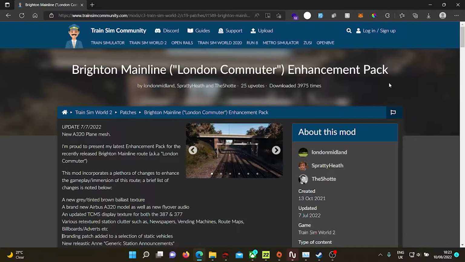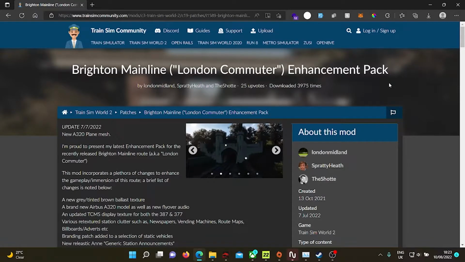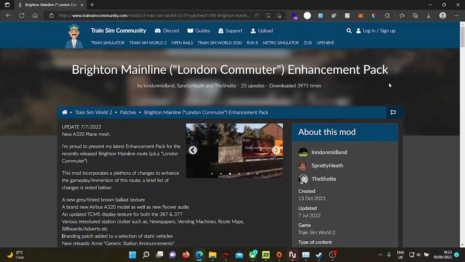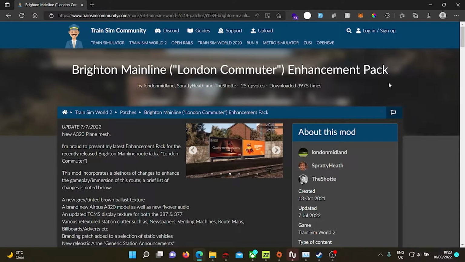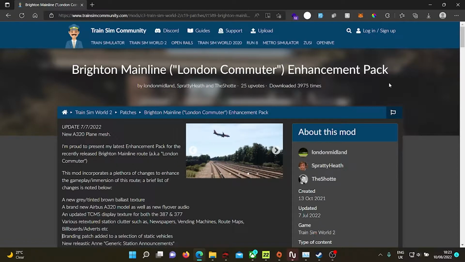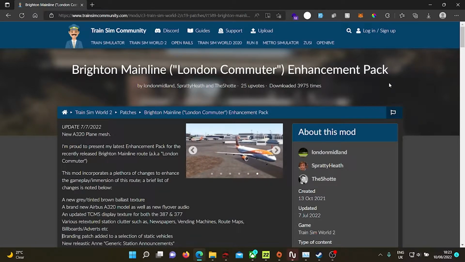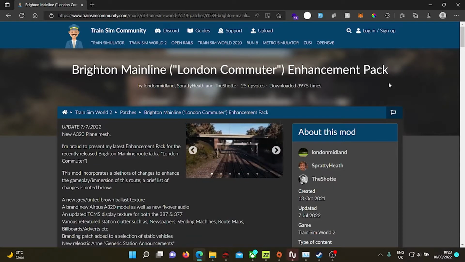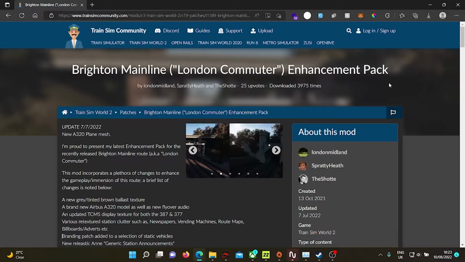So this process is actually very simple. It's actually simpler, I would say, than Train Simulator Classic in some respects. I will go through how to install it and just some other bits and pieces that might prove useful. So to install, most mods are actually on the trainsimcommunity.com website. This is probably the place where most of the mods get published. There are some really good mod creators on here, such as London Midland. You've got Spray Heath, the Shorty. There's loads of those people on here, and they essentially find ways to mod Train Sim World 2.